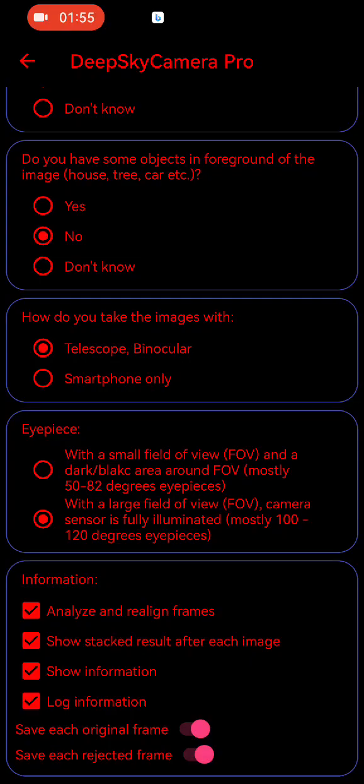So at the bottom are some options: analyze and realign frames. That makes really sense in live stacking. Show stacked result after each image makes also sense, as well as show information and log information. That's good for bug fixing or chasing an error. And lastly we have save each original frame if you want to stack with another stacking program. Save each rejected frame: in case frames are rejected because they are bad, they are also saved to disk, and you can analyze them later.